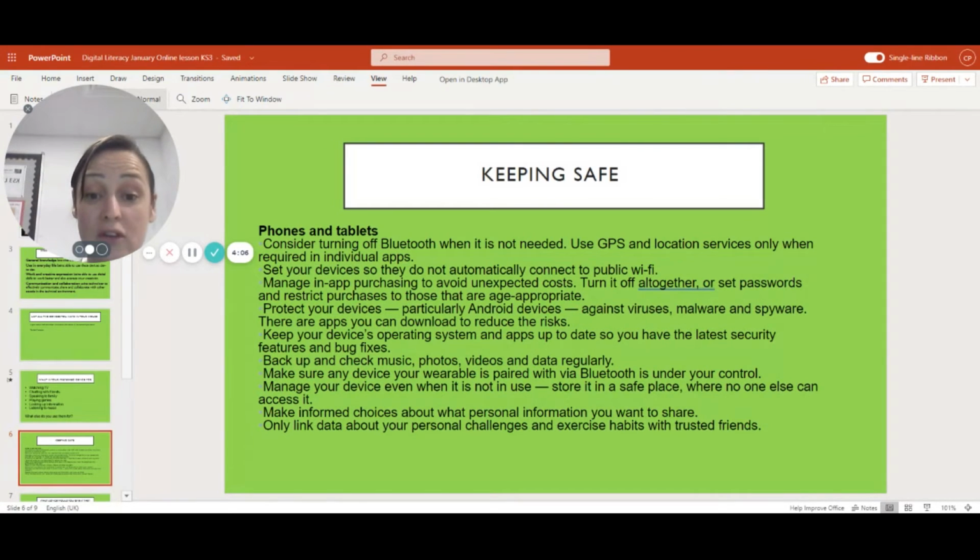Backing up your music, your photos, your videos and your data regularly. Checking that it's all saved somewhere. If you have wearable devices, you need to make sure that you understand how they're connecting with the Bluetooth and that is all completely under your control. And then thinking about where you leave your device when it's not in use. Is it safe? Can anyone else access it? Does the passcode work effectively? Does anybody know your passcode? Please don't share that with anyone.